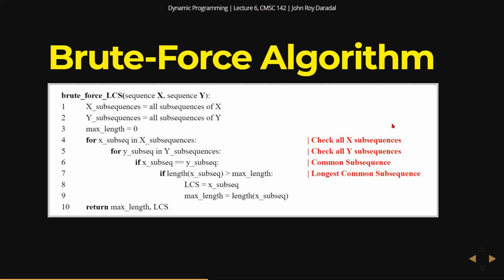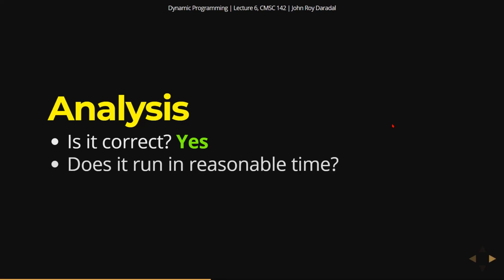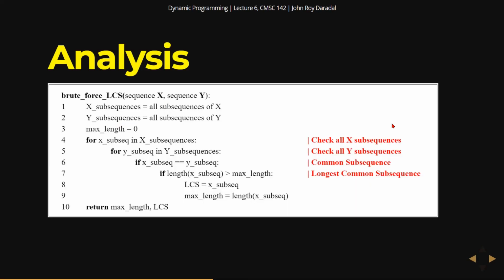So it seems pretty straightforward, but how many pairs are there in total? So let's try to analyze the algorithm. First, is it correct? Well, yes, it works because you're actually trying all possibilities, so you should be able to find the longest common subsequence. Does it run in reasonable time? Now, this is where we'll have a problem. Because if we check here, let's try to analyze this one.